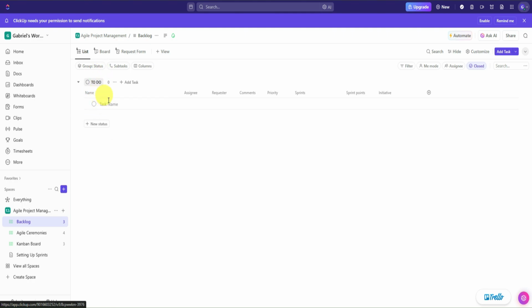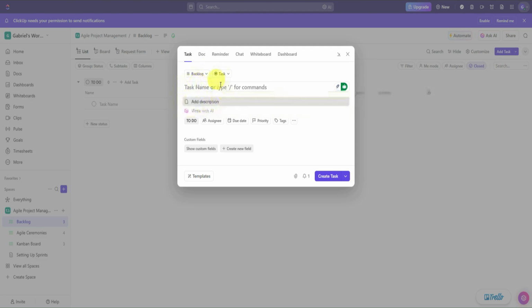So the first thing that we're going to do is to simply add or create a task within our space. In creating a task, what you want to do is to just simply click on add task right here in the top right corner. Click on it. Afterwards, just simply add the name of your task. As an example, I'll just name it task 1.